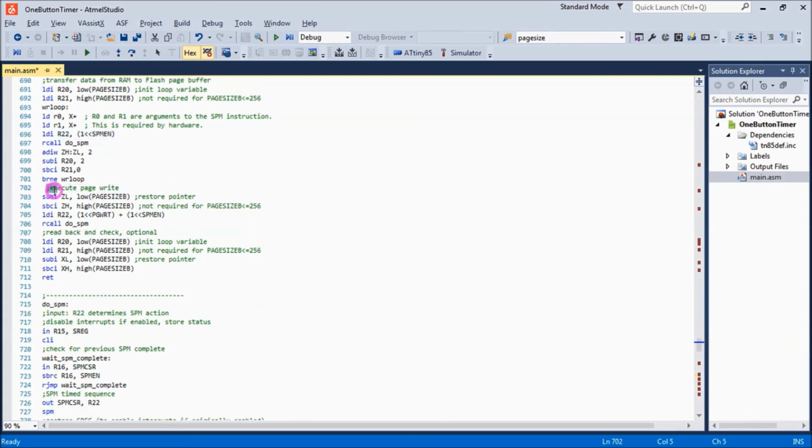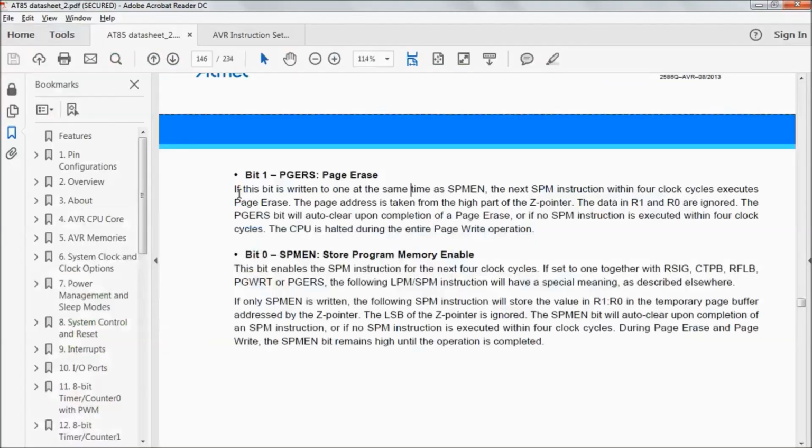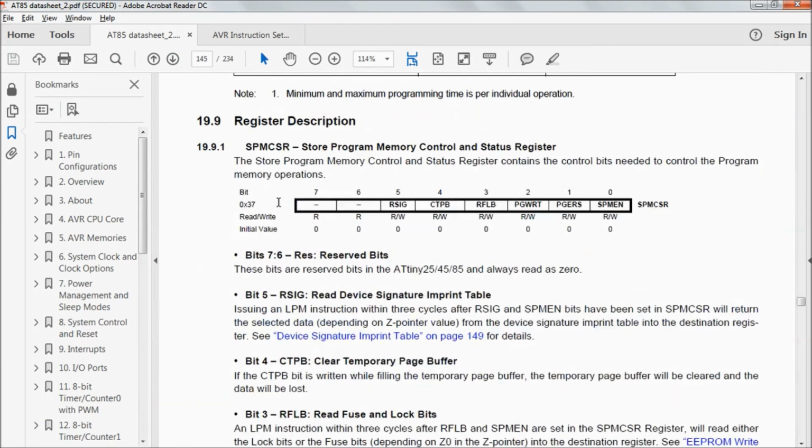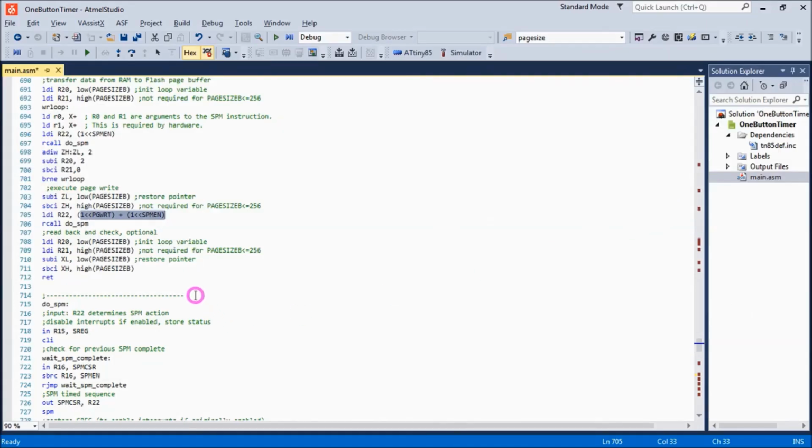Here's where the page write gets executed, and there again it's by loading the right bits into R22. There's the bits, and those are the bits that we saw on the datasheet there. It's the bits in this register, SPMCSR, store program memory control and status register. So we load the right bits into it and we call do SPM, and that writes the page into flash.